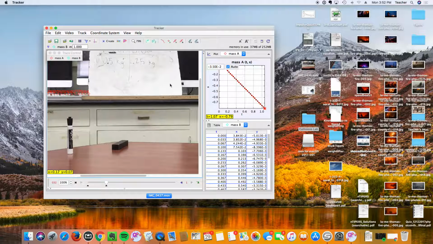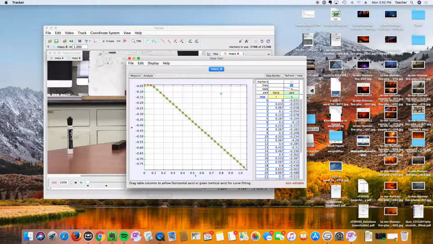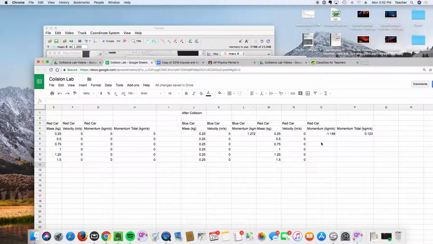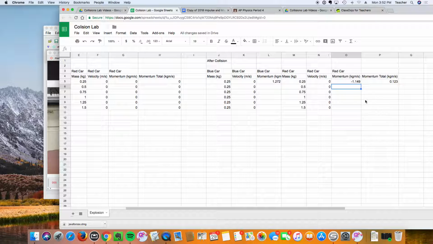Okay. And so now I'll double click. Mass A looks like it's the red car. I'll double click here and analyze curve fit, and I'll just try to find the best fit line. I'll just use A, which is the speed. So 0.7648. That was the red car. Was that negative or positive? It was negative. Negative 0.7648. Right?